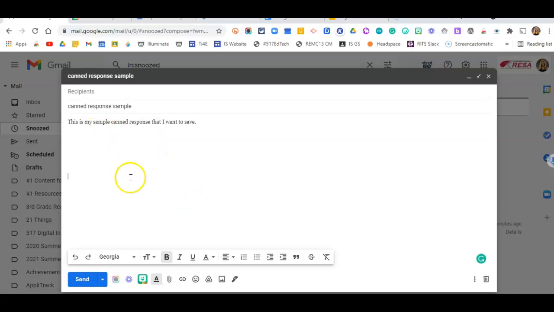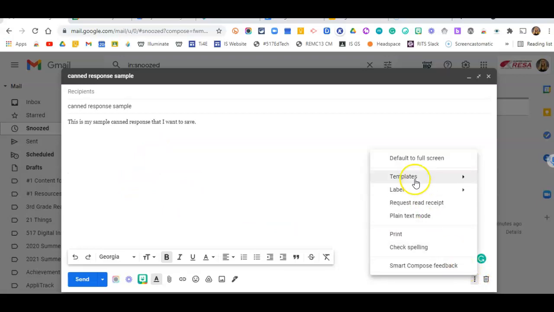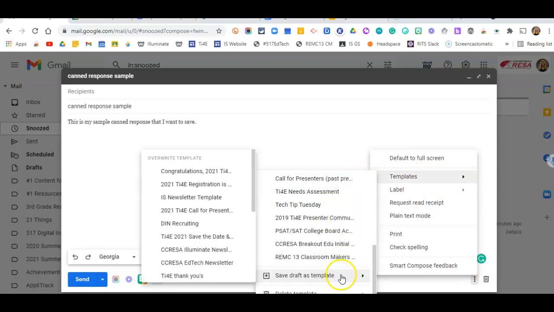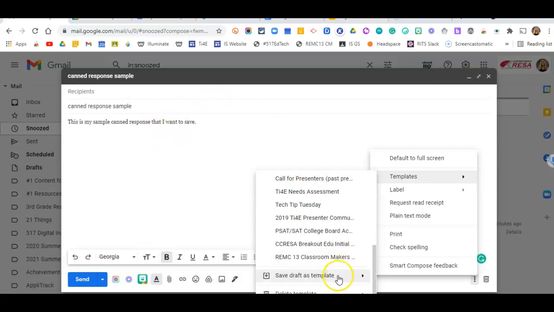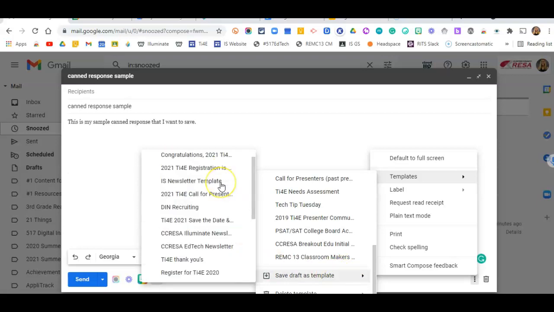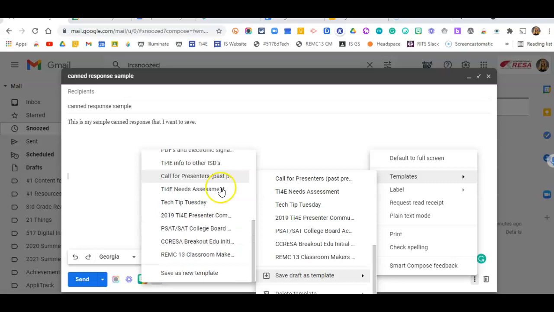Okay, so have your text the way you want it, remove your signature, and then click on the little three dots down at the bottom for more actions, and then under templates you will see a save draft as template option. What that's saying is this email right here, you're going to save it as a template. Okay, and then it's saying you can either override a previous template, you can see I have several, or save as new template.